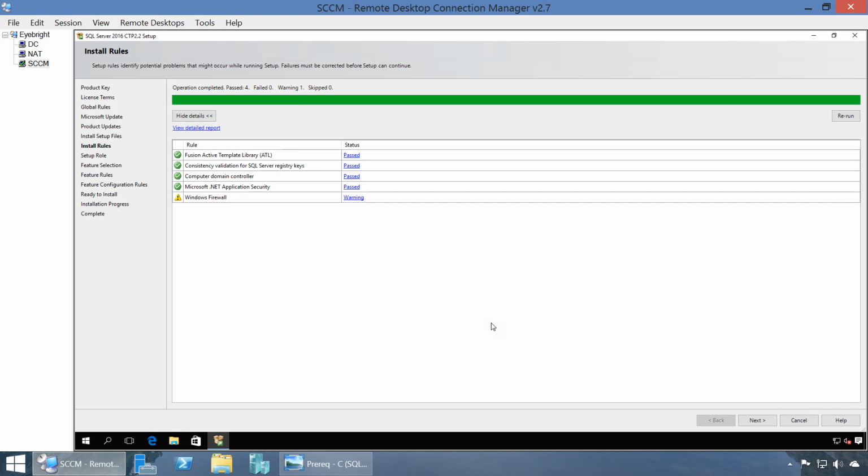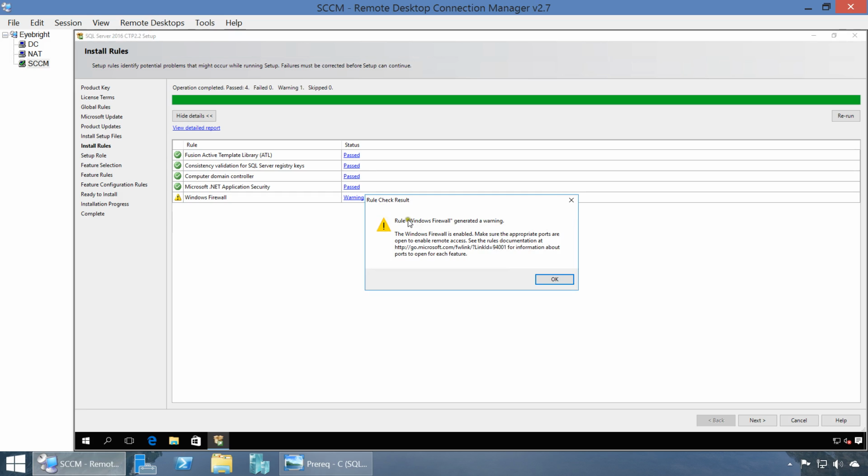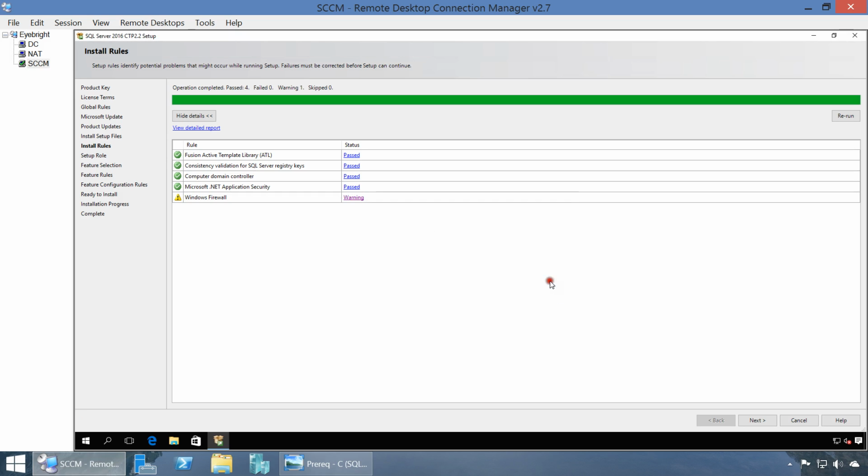Once that is completed, it's going to do another check, and everything should be good. All of the tests have passed, except for the very last one, which is a warning. The warning will not prevent us from installing. It's just giving us a little warning about the firewall rules, which we already fixed at the beginning. If you already did that, then don't worry about this. This is just there for you to be aware of. All right, so we're going to click OK.